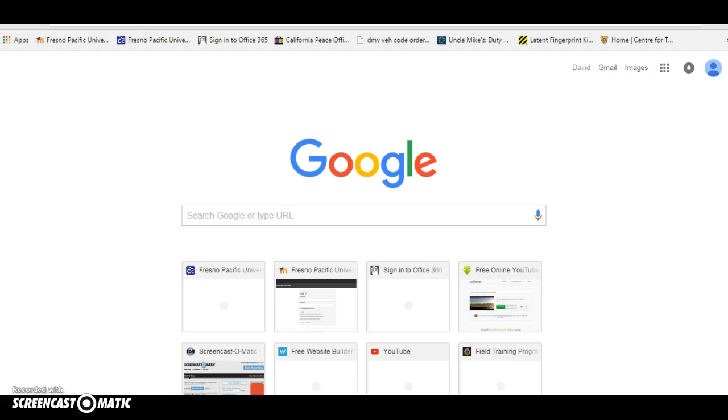The first thing you need to do is open your Google browser. It is probably best to go ahead and log into your Google browser to make sure that you're able to save your applications and your files that you work on during this process.